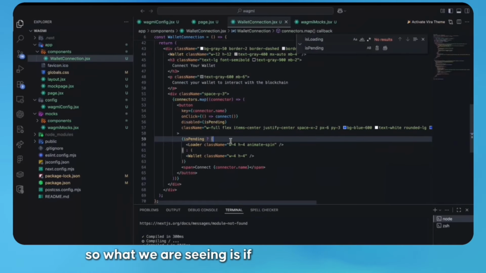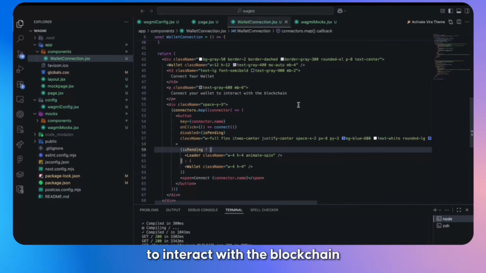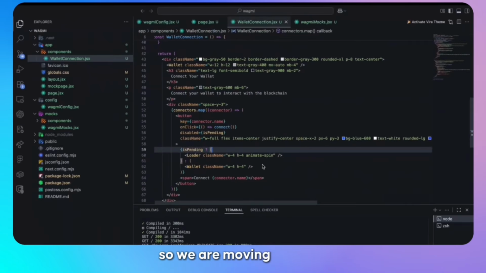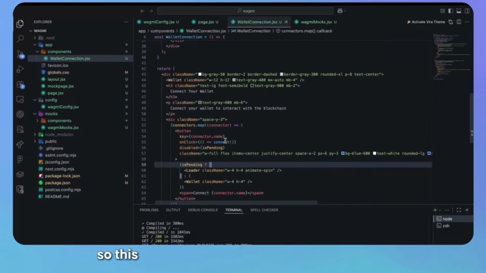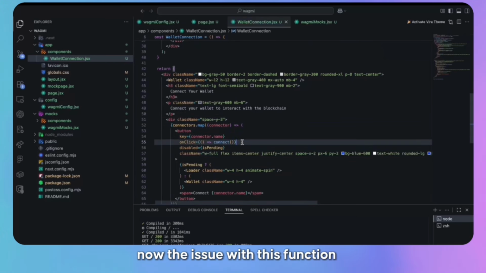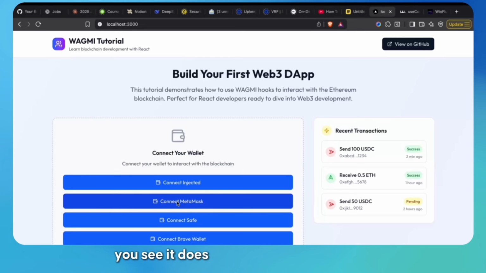So what we are saying is if a user is not connected, we want to show connect your wallet to interact with the blockchain. And that's what you're seeing here because a user is not yet connected, right? So we're moving from the demo implementation to the real implementation. This function here is saying onClick connect. Now the issue with this function is, let's try it. Let's say I click on MetaMask. You see, it does not open.